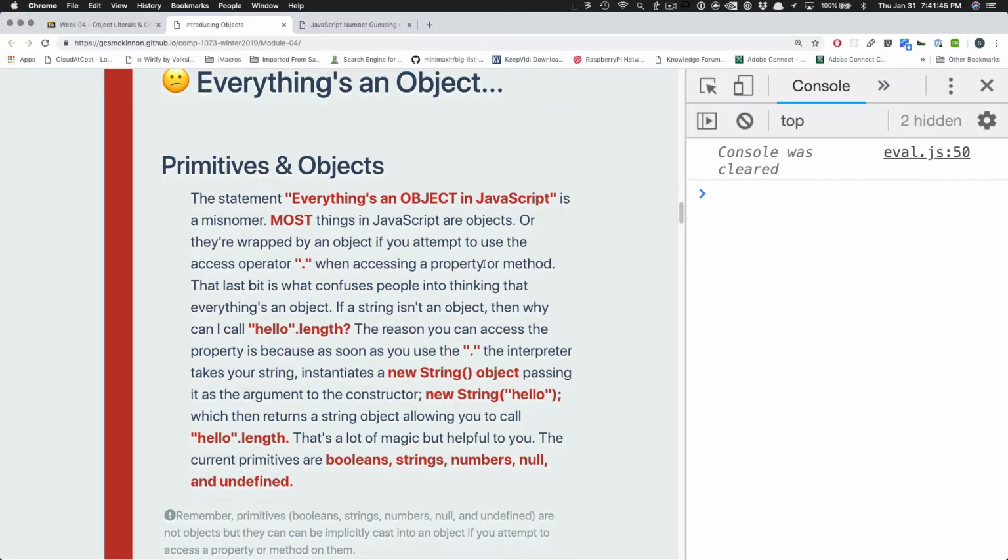In JavaScript, you're going to commonly hear, on the web when you look at YouTube videos, everything's an object. Everything in JavaScript is an object. That is not actually true. Not everything in JavaScript is an object.